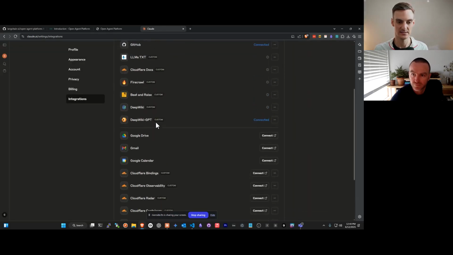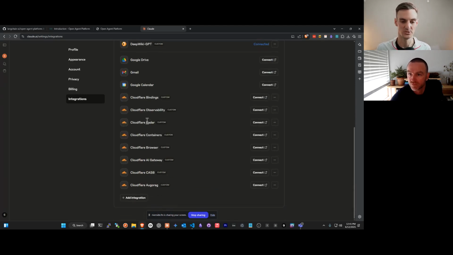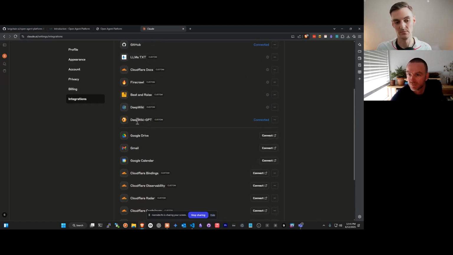In this case, this DeepWiki GPT is a custom remote MCP server that I set up on Cloudflare. It's really the same as the official DeepWiki, but I added authentication to this one for testing, and I just wanted to make sure I could add it into my Claude. So I think that's pretty cool. If you're a company, you can of course use these pre-built ones or the ones that come in the app, but you can create your own custom servers and deploy them on secure remote infrastructure.